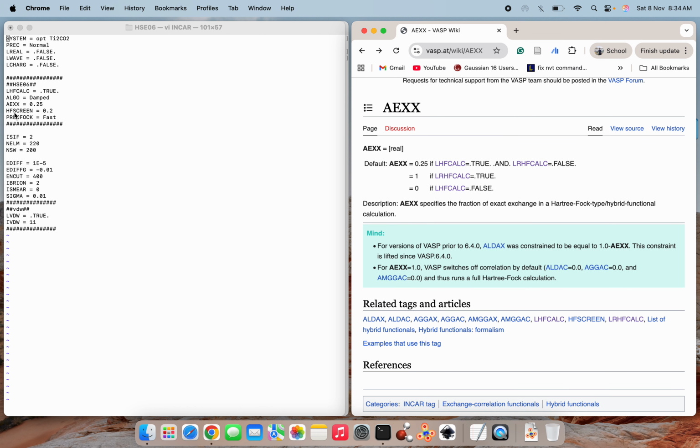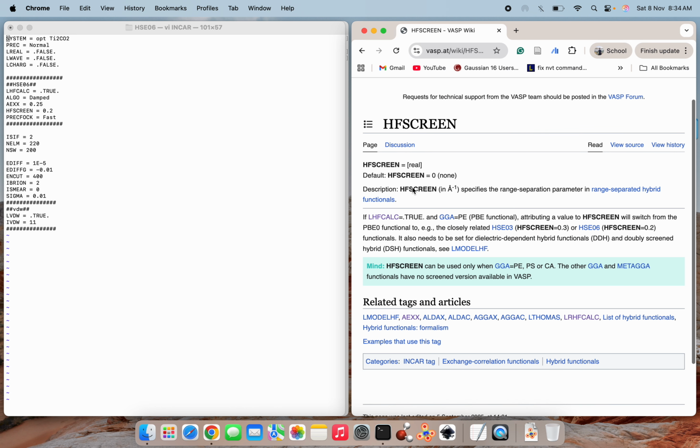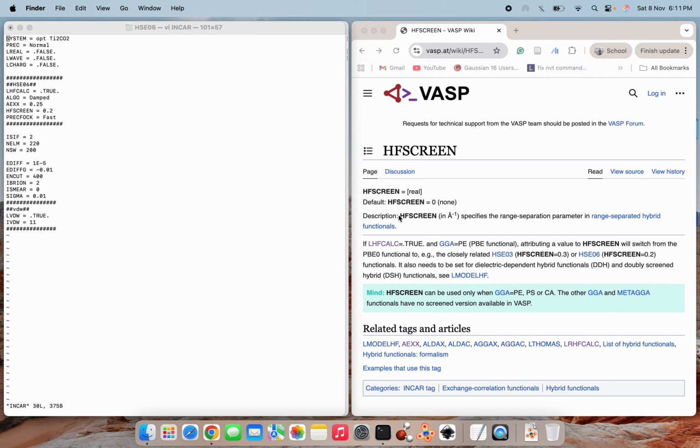Next one is what? HFSCREEN. So here I can see that this is HFSCREEN. I am clicking over here. You see that this HFSCREEN default value is 0. The description given is that HFSCREEN specifies the range separation parameter in range separated hybrid functional. What it does is that it is nothing but a screening parameter, and that separates the short range and long range Coulomb potential in a hybrid functional. So we need to set some value.